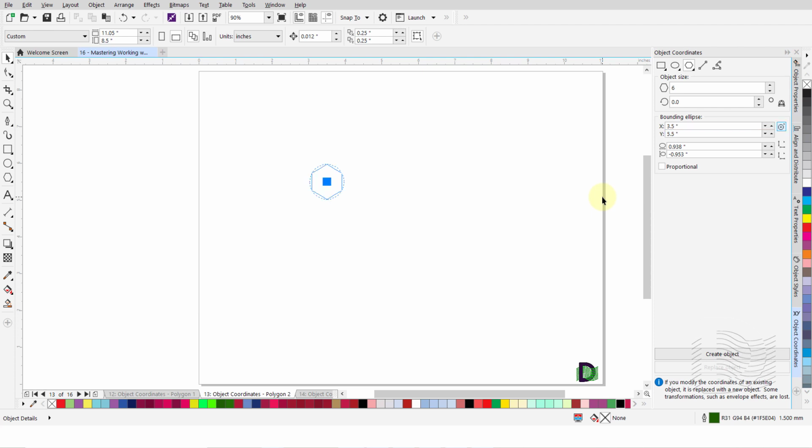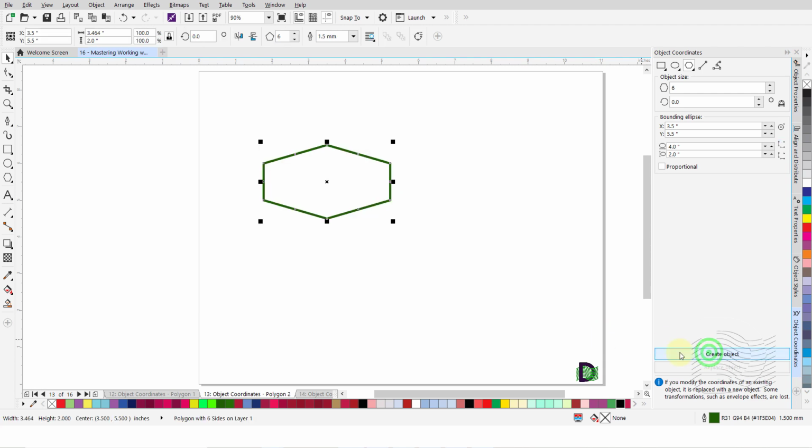Then in the Object Size fields, I will enter 4 inches as the width of the polygon, and 2 inches as its height. Note that the bounding box around the outline of the polygon is an ellipse. Press Tab, and click the Create Object button.